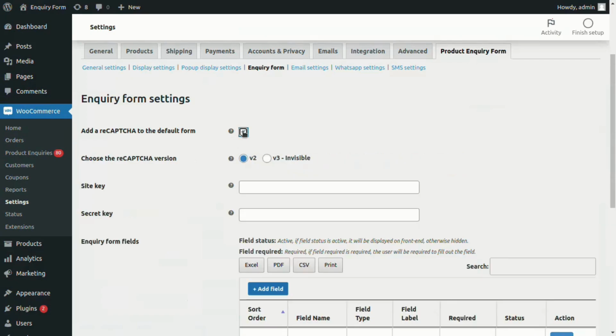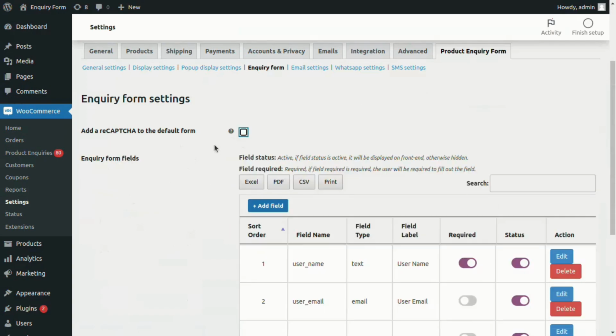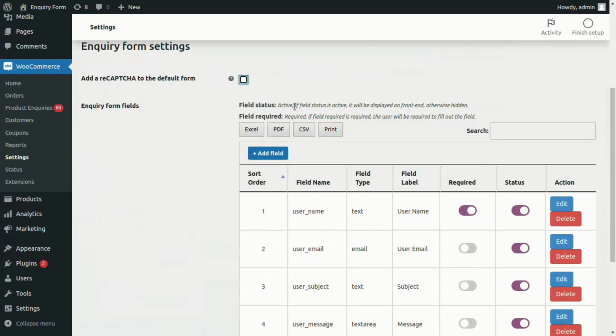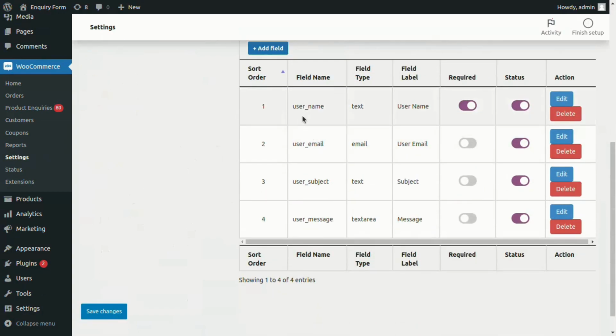Option to add reCAPTCHA to the default form. Add site key and secret key to add reCAPTCHA. You can edit or delete already created inquiry form fields.